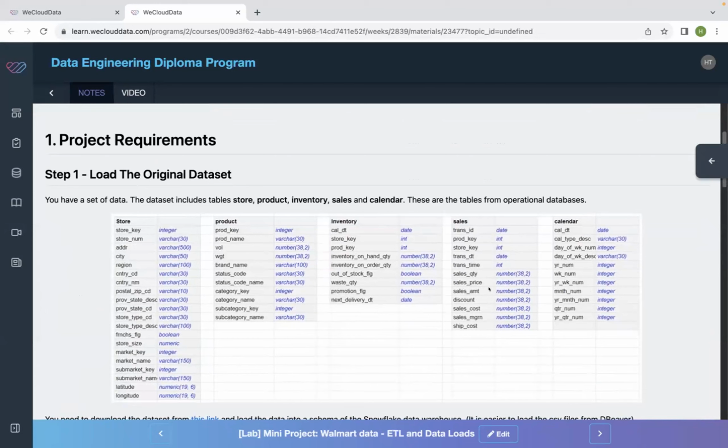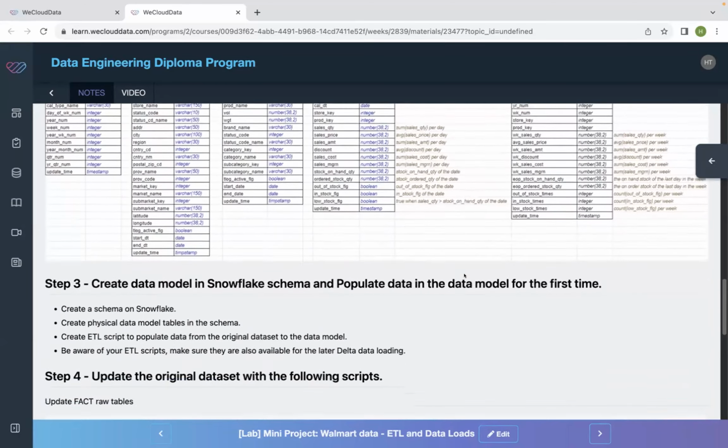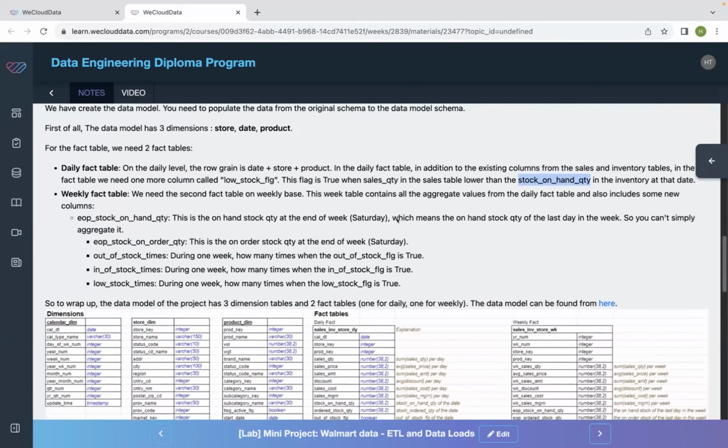If you aggregate this table, you can get sales quantity. So for example, in a day you sold 2 things, but if you go to your inventory table on that day, your inventory on hand would be 1. So your inventory on hand was less than your sales quantity, and that means you have a low stock flag there. So that's what this is saying, and it makes sense. If you sold more products than you had on hand, definitely you didn't have stock there.